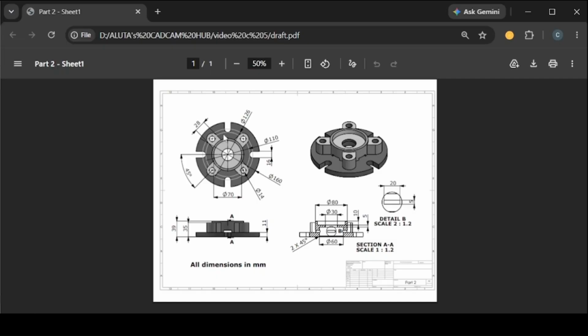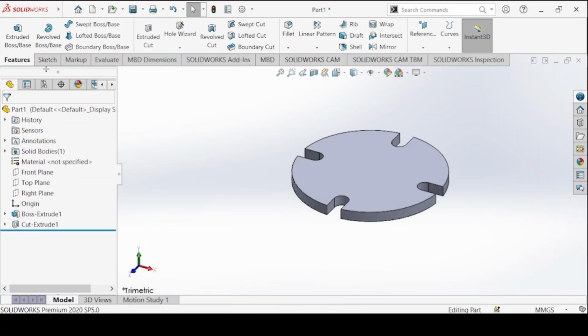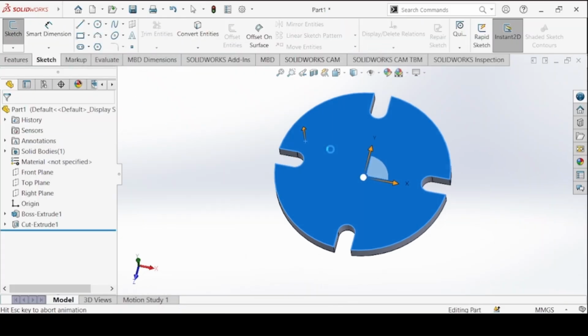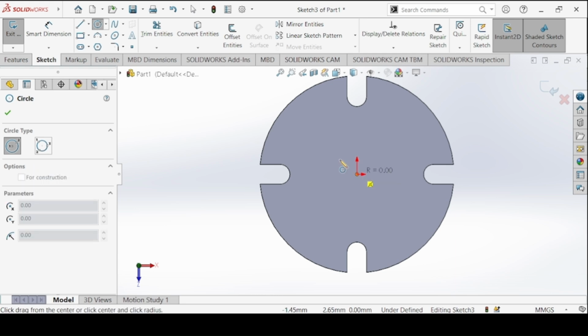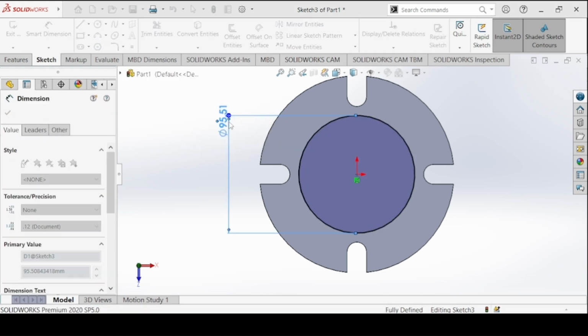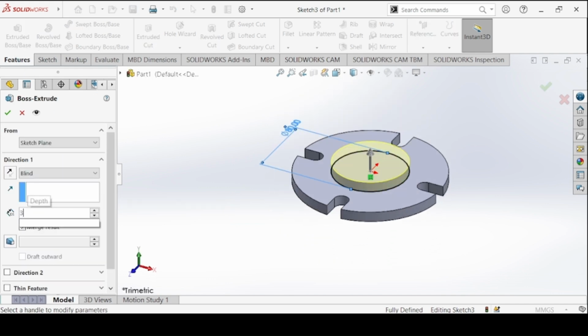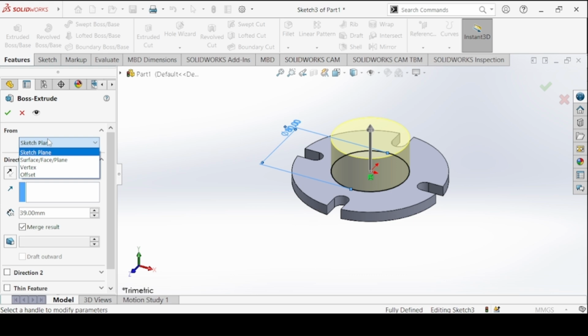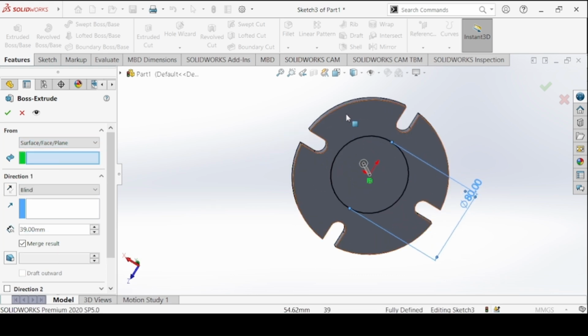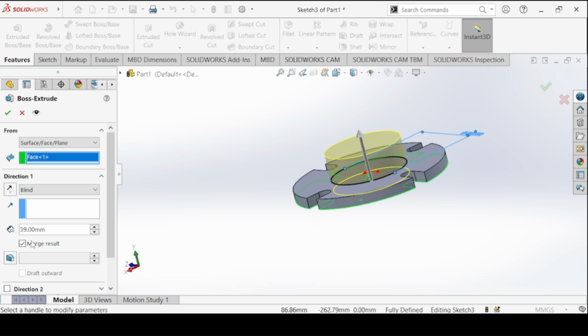We move on to the cylinder, which rests on top of the base, has a diameter of 80 millimeters and a height of 39 from the base here. You sketch on top of these plates. Dimension the diameter. And then from surface or plane, and then click on this surface. So 39 millimeters from this surface, merge result, and OK.